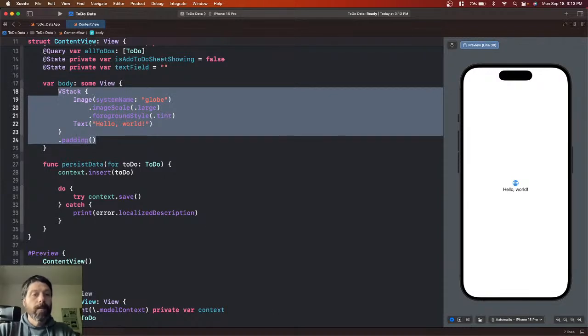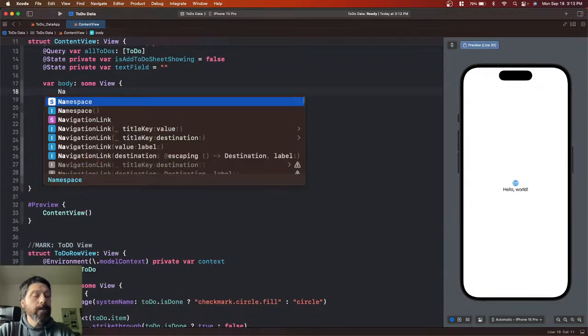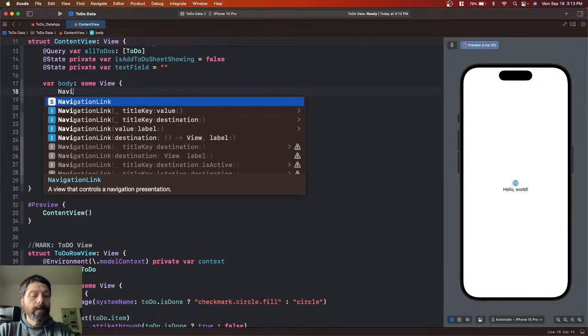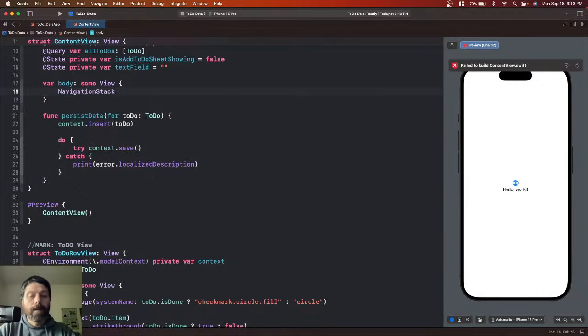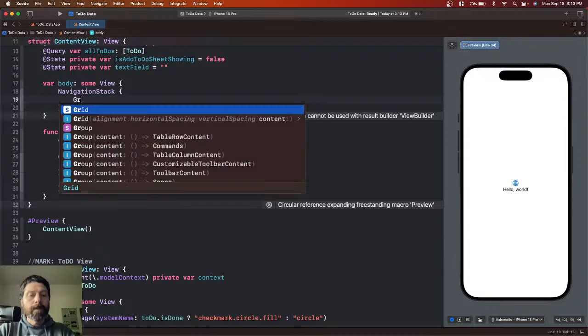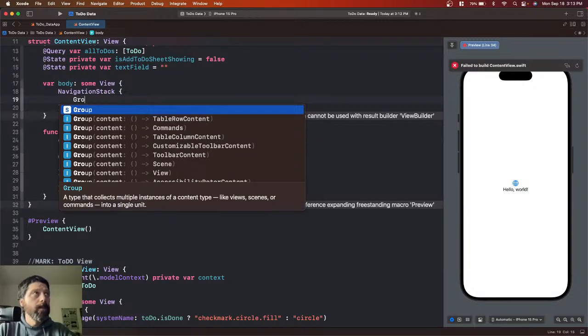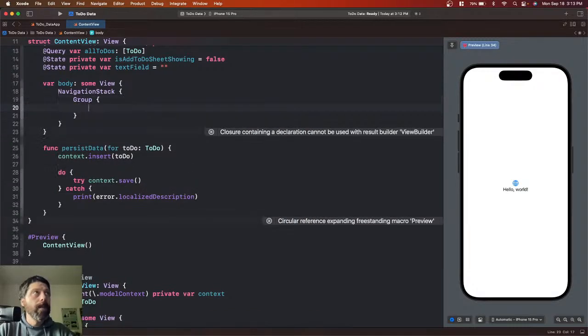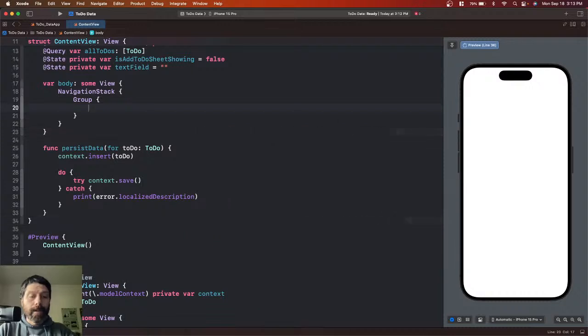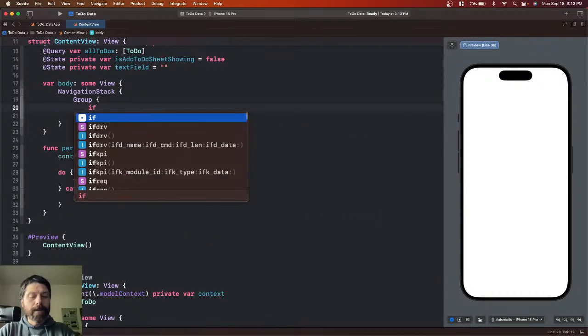But anywho, so we're going to get rid of all this, and we're going to go ahead and create a navigation stack. And inside of our navigation stack, we're just going to create a group because we're going to have two kind of states. We can have a state where there's no to-do items, and another one where there's an actual list. So group, like so. And inside of our group, we're going to have some conditional logic.